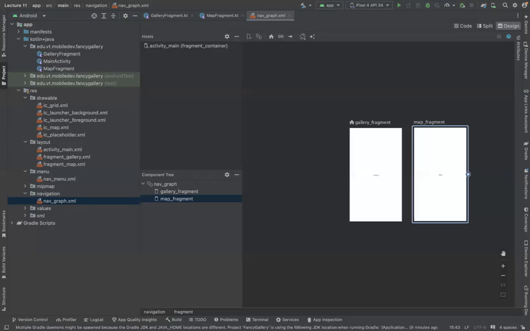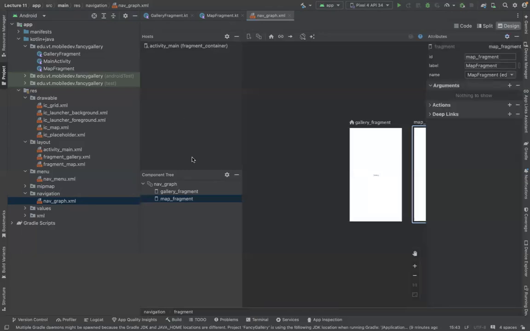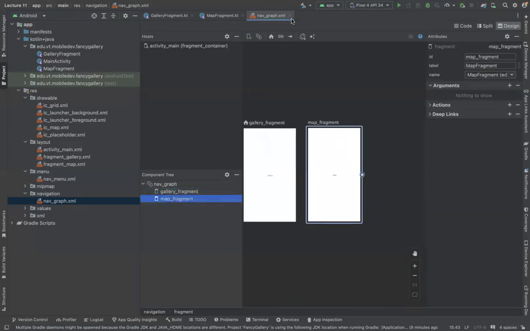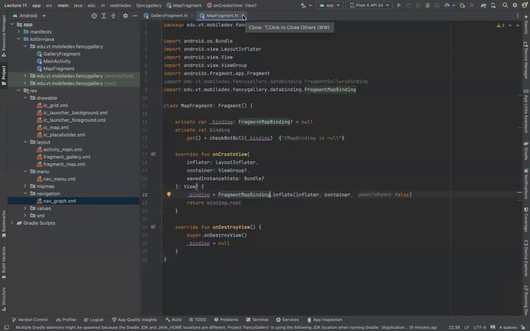Let me double check if I got everything here. Yeah, so I think I got everything here. Gallery fragment and map fragment. All right, so that's all we need to do here.